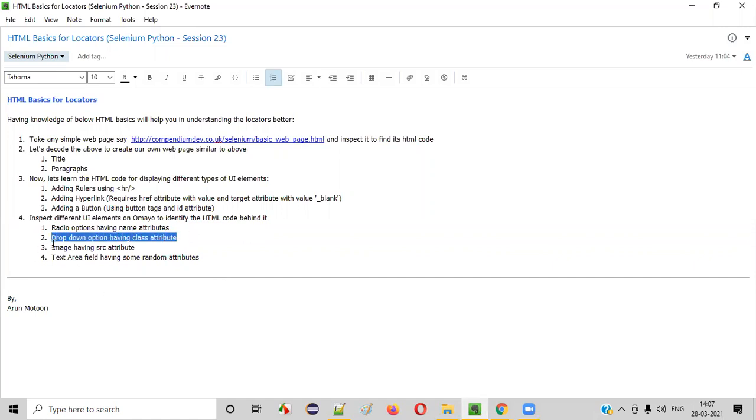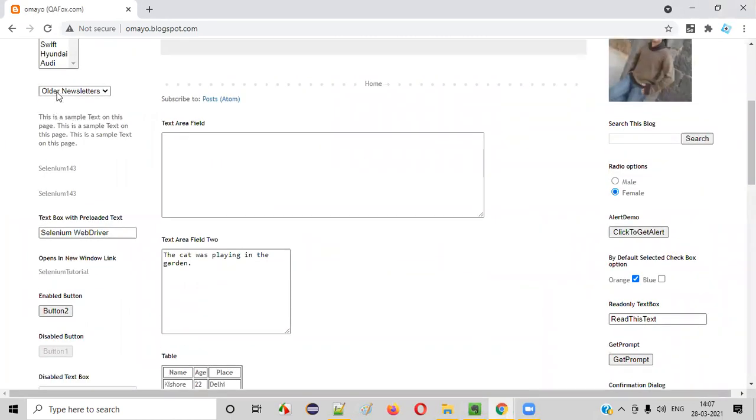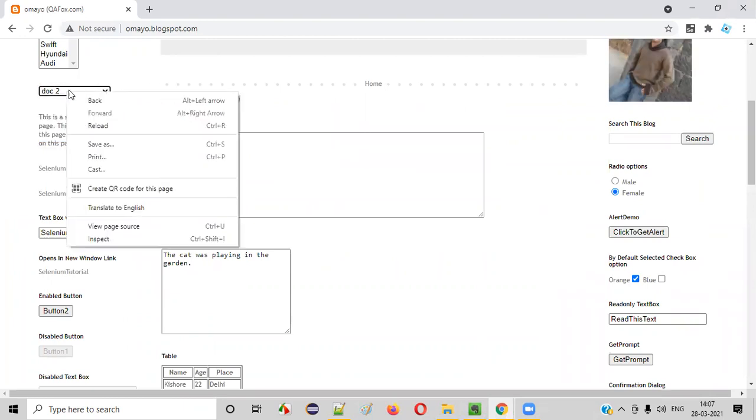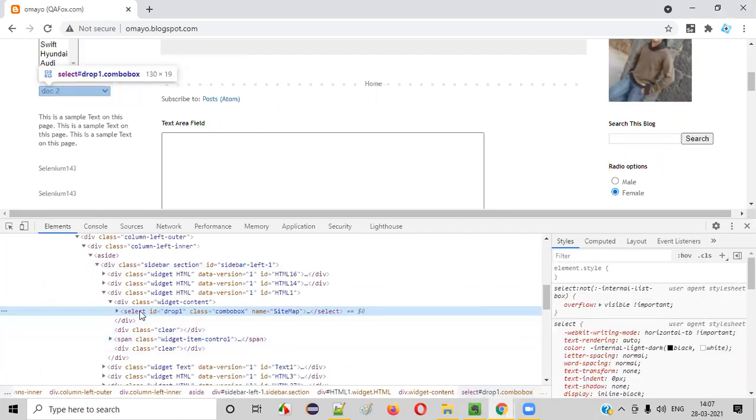Then the next one I'm going to explain is the drop down option. There is a drop down field here, guys. If you can select any option in this drop down field, that's fine, right? Right click on this drop down field and inspect. When you inspect it, you see this HTML code getting highlighted for this drop down field.